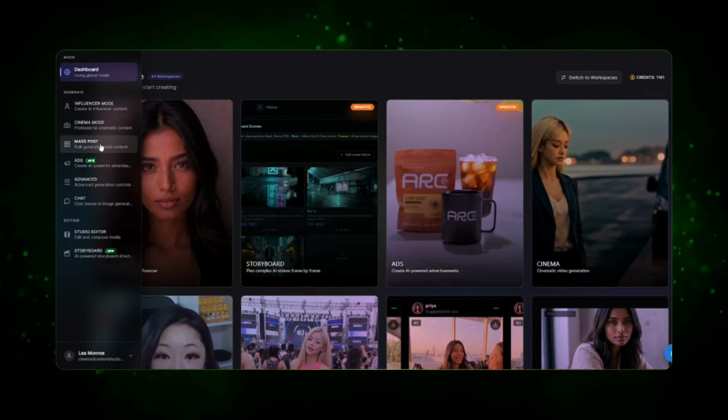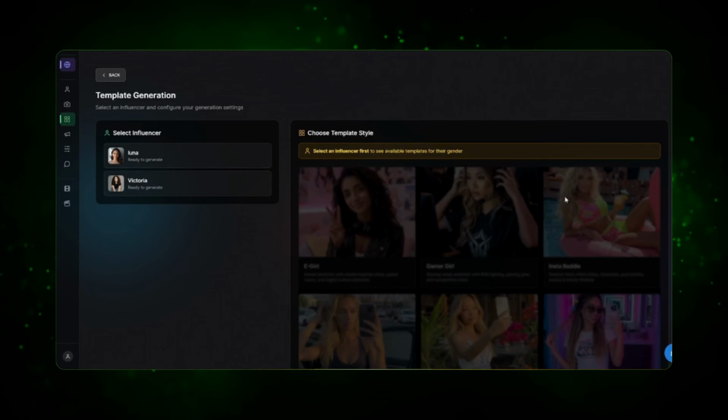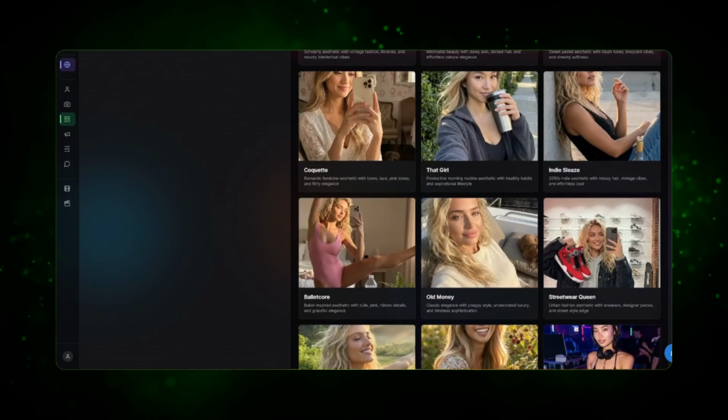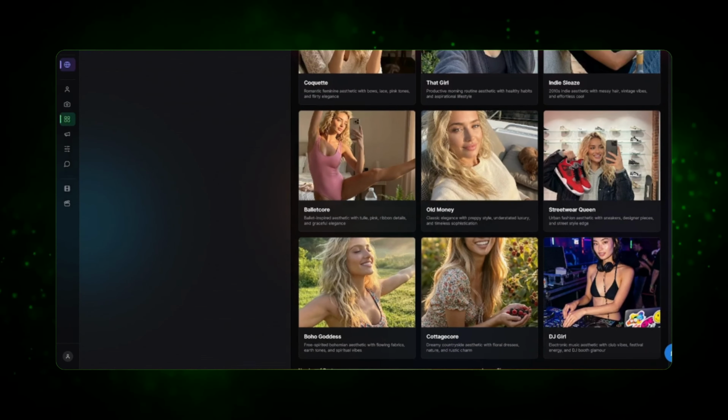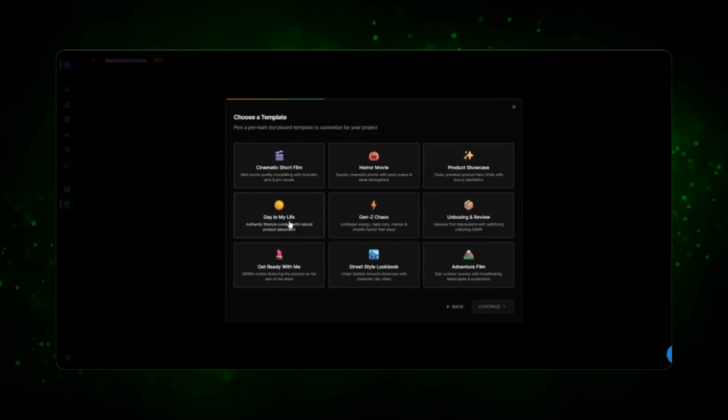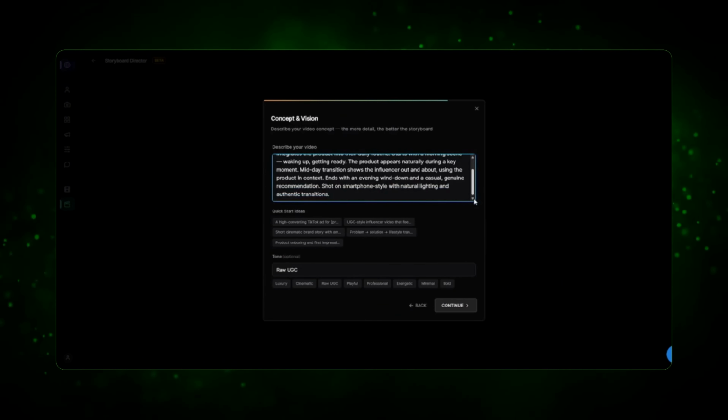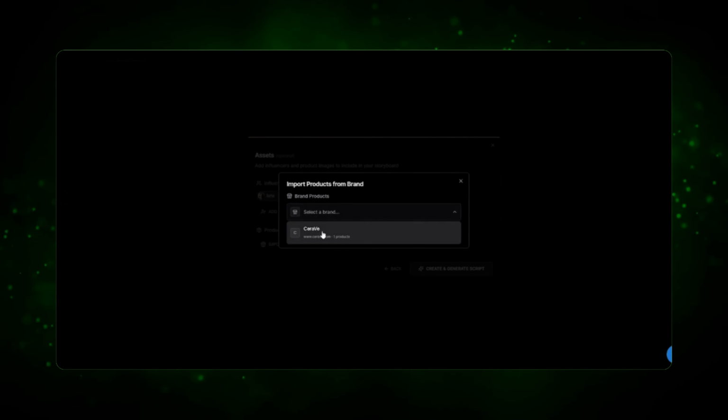And there are a couple more features in here that I'm not going to go too deep into in this video, but they're definitely worth knowing about. There's mass post, which is huge if you're trying to stay consistent. You can basically generate and push out content at scale without doing everything manually. Then there's storyboard mode, which lets you build out full videos seamlessly scene by scene. So if you want more control over longer content, that's there.